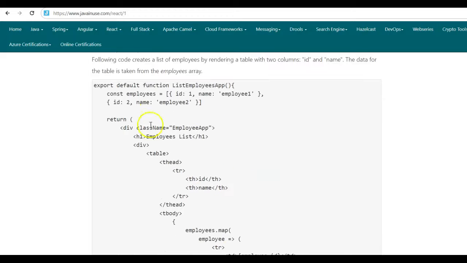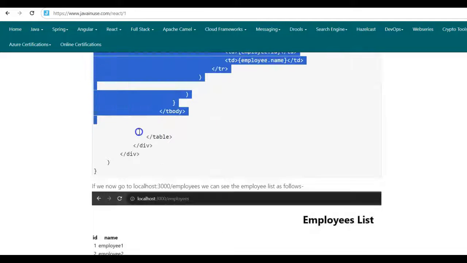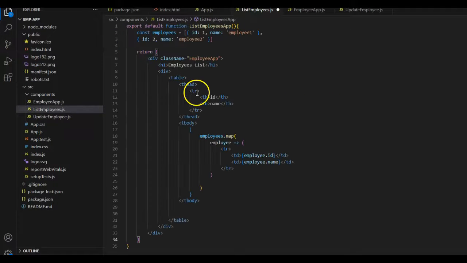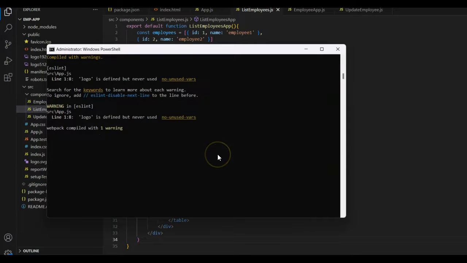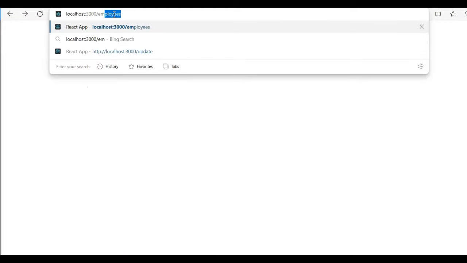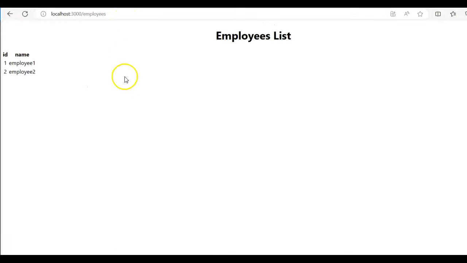So let us make these changes in the list employees component. So go to the list components and make this change here. So if we now go to the command prompt where the React application is running, so yeah, it is compiling properly, there are no issues. Let us now go to localhost 3000/employees. So here we can see the list of employees. Later on we'll be adding CSS to this so that this list gets displayed properly. But for now we are able to display the list of employees.